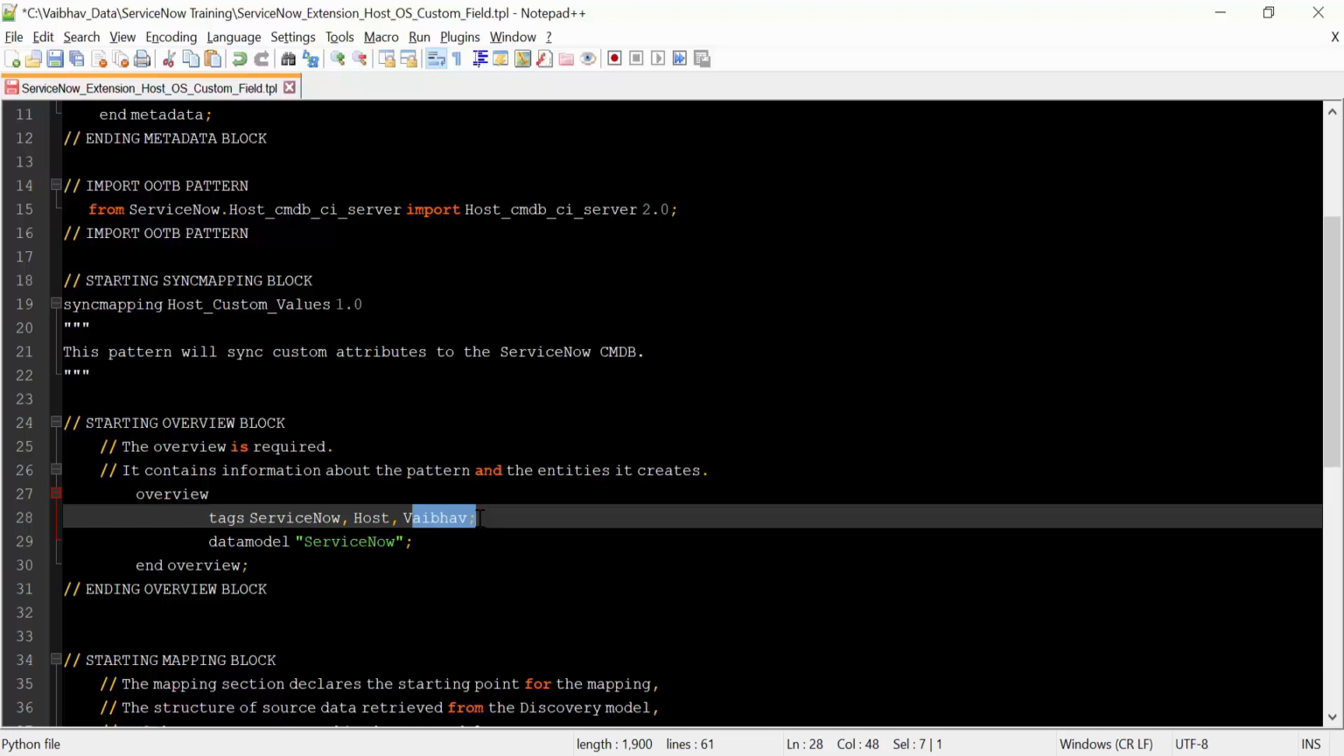The next section in the overview is the data model. Now, if you are familiar with Helix CMDB, you know that we have data models like 0, 1, 2, 3. There are some integer values. But for ServiceNow, the data model is always going to be ServiceNow. After defining the tags and data models, we can end the overview section.